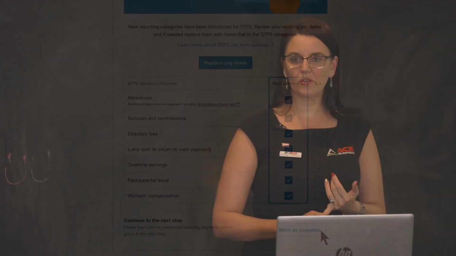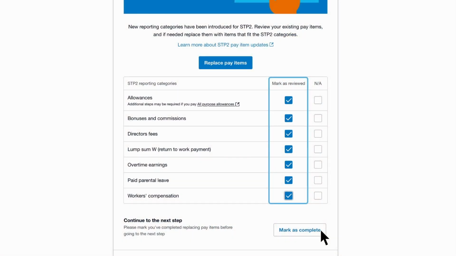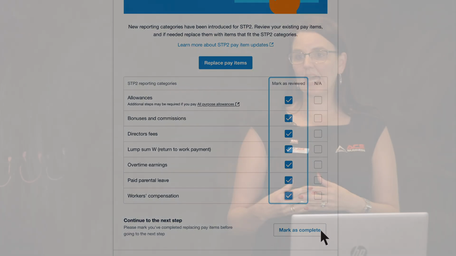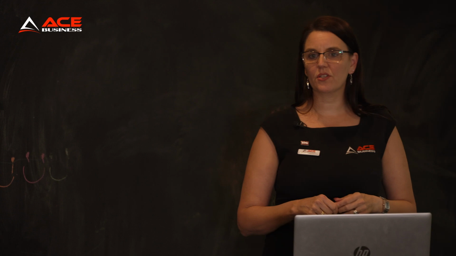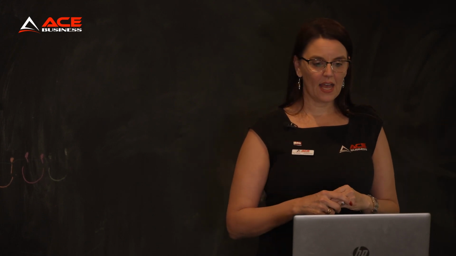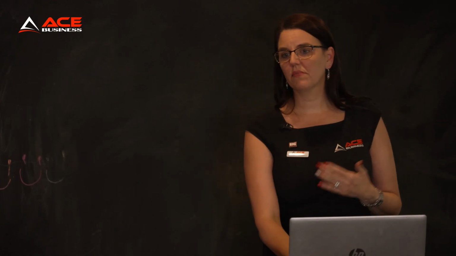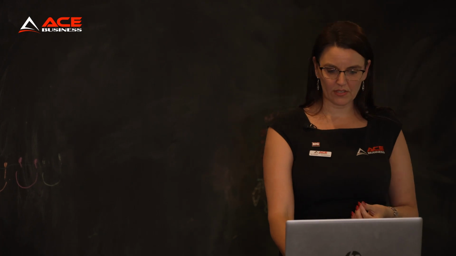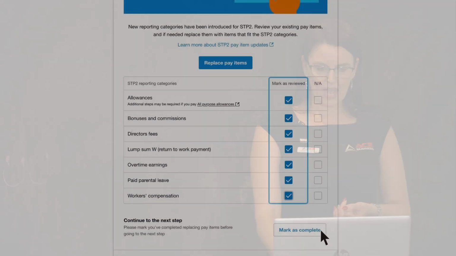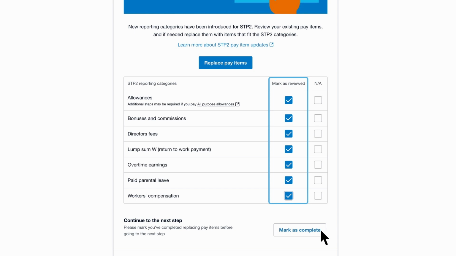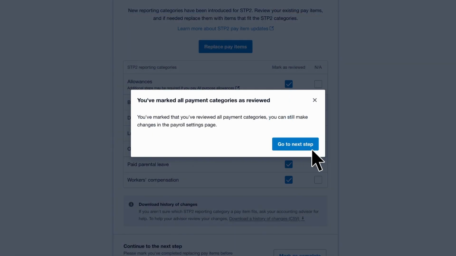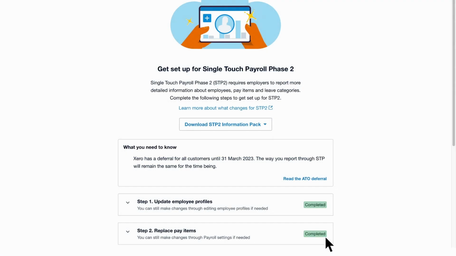Okay, yes, we've looked at the allowances. There are new allowances like tool allowances and task allowances. We need to allocate them. In the past, they were just called an other allowance. We've still got car and transport and travel allowances as we did before. So we've said, yes, we've reviewed all of that and we're happy. And we mark it all as reviewed and completed. Then we get to go to step 3.